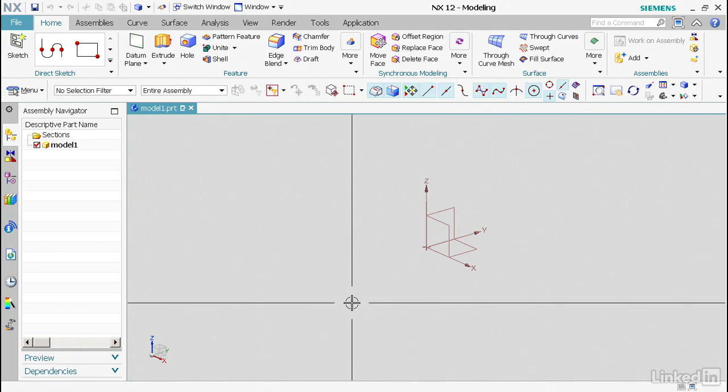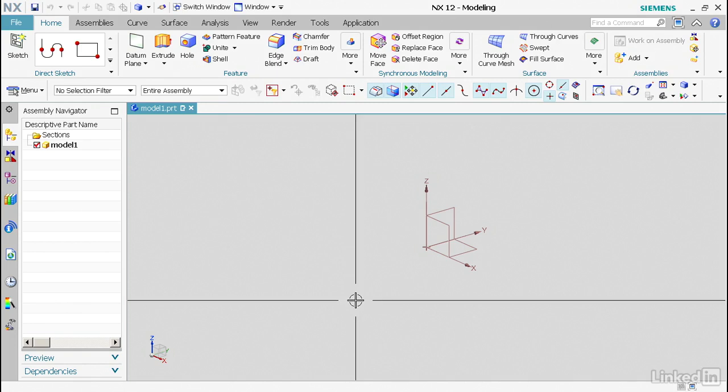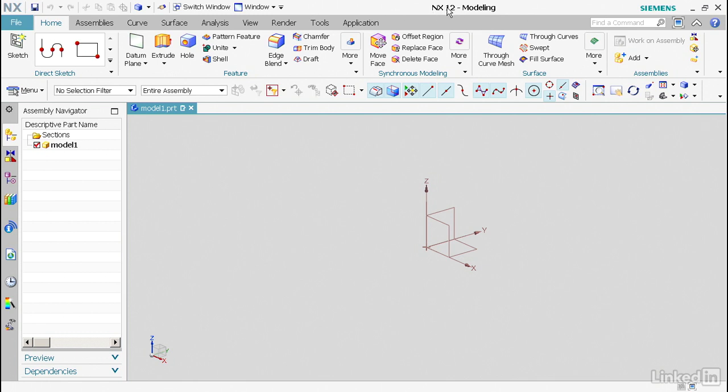Now that we are in NX, I want to talk about the basic general layout and what you're looking at. At the top, you'll notice that we are using NX12. This is a very important area to pay attention to. It lets you know what version of the software you're using and what application we're in.